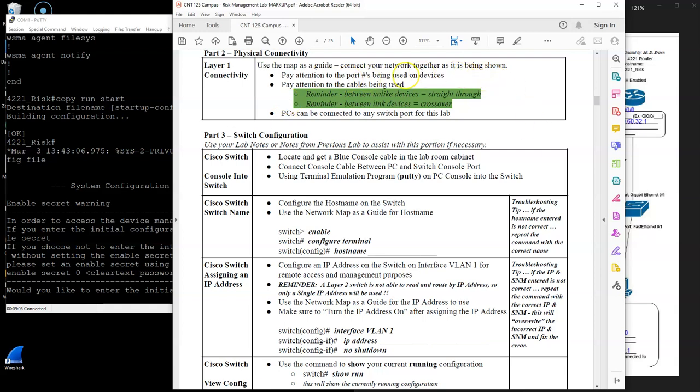So make sure you cable up. Pay attention to your network map and your ports. Get your cables in the correct locations. I even put a reminder here on cables. Between unlike devices, straight through. Between like devices, crossover.